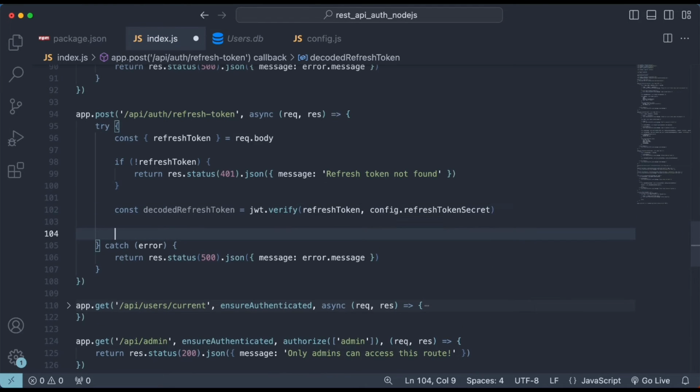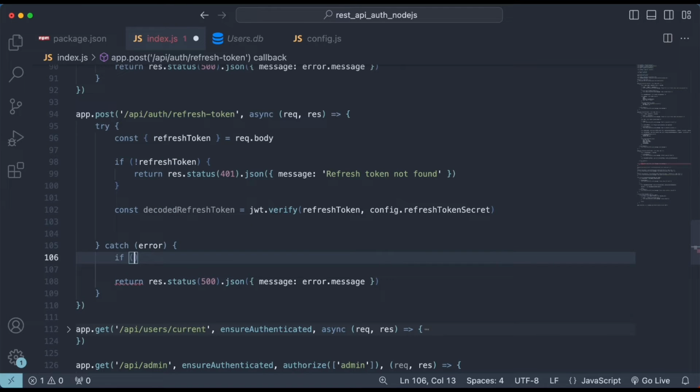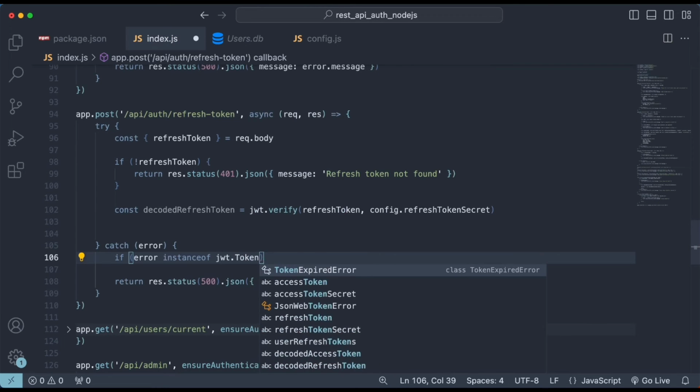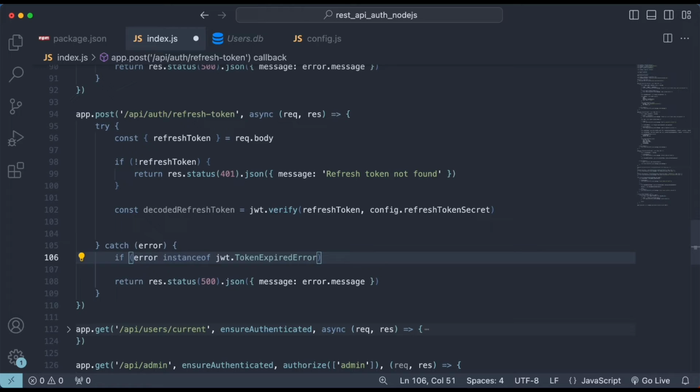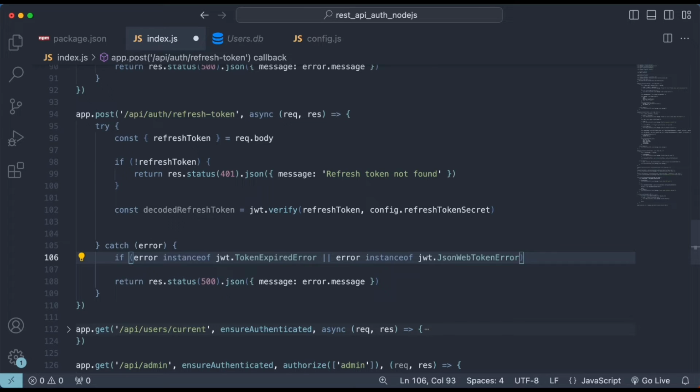So if there are any issues here, it will fall on the catch block, but we shouldn't return the 500 status code. Instead, we should check if the error is an instance of the JWT error. So inside the catch block, I'll add an if statement, and we'll check if the error object from the parameter is an instance of the JWT module.TokenExpiredError. So it will throw this error if the token is expired, or error instance of JWT.JsonWebTokenError if the token is invalid.